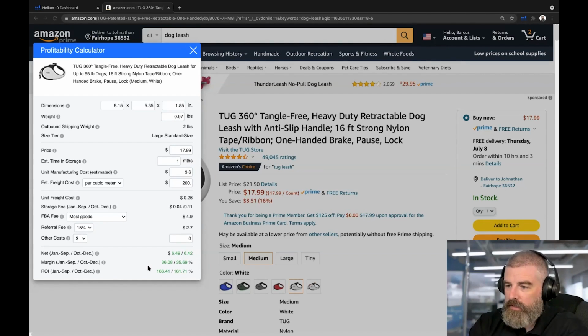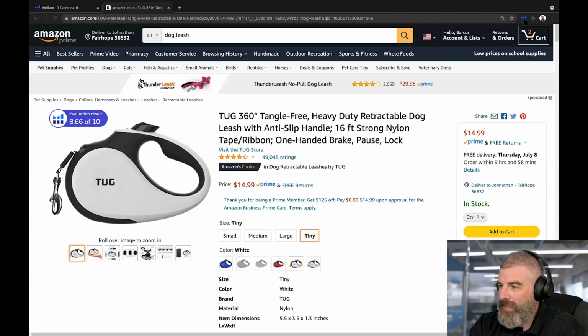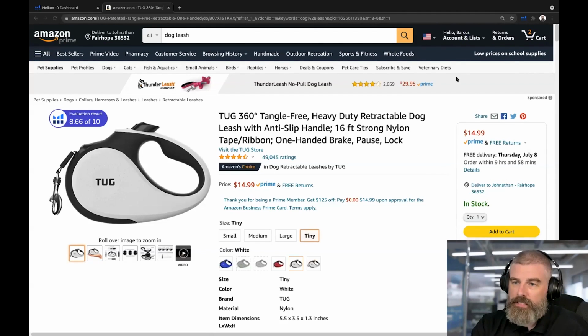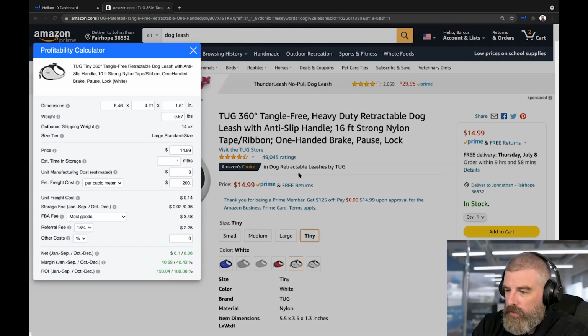So again, let's say I'm selling just a really tiny, see, that's $6.49. Let's go to the tiny one and see if that changes much. It might not change much at all because it's probably cheaper for them to have the same box and packaging. But here's what's interesting here: the smaller dog leash is a half a pound. The box and the packaging are smaller. It's 14 ounces instead of 2 pounds. So it's half the size. It still hits that large standard size tier.